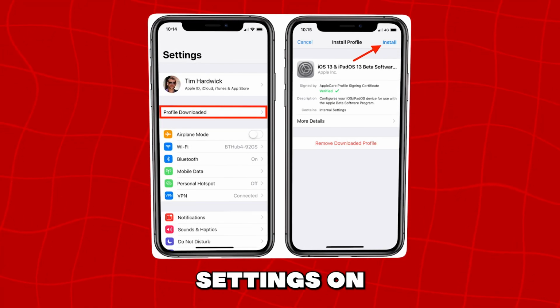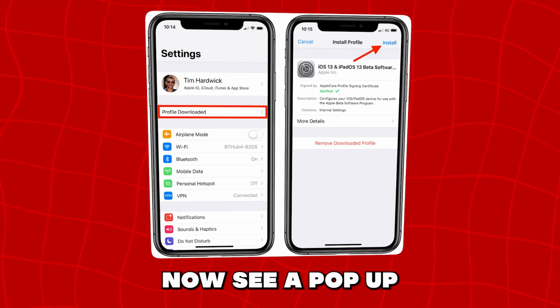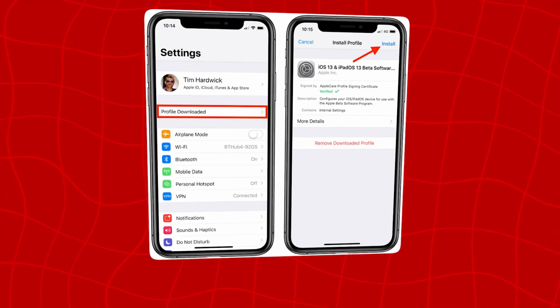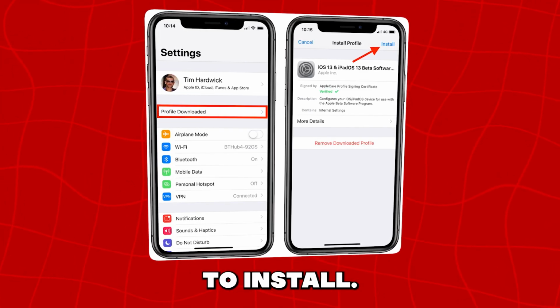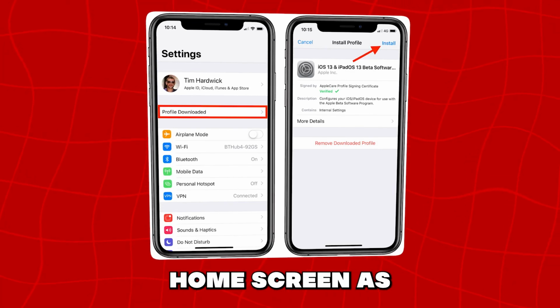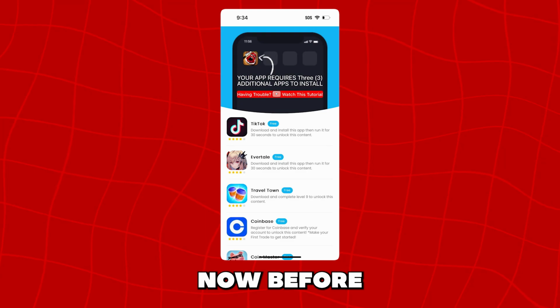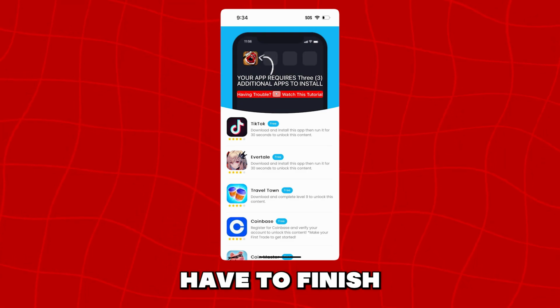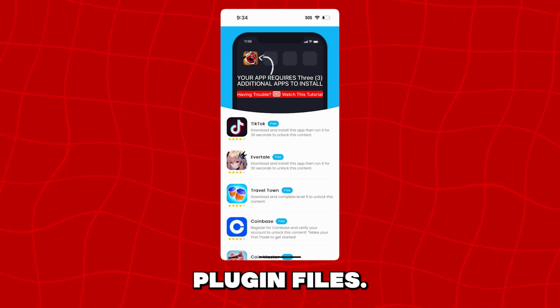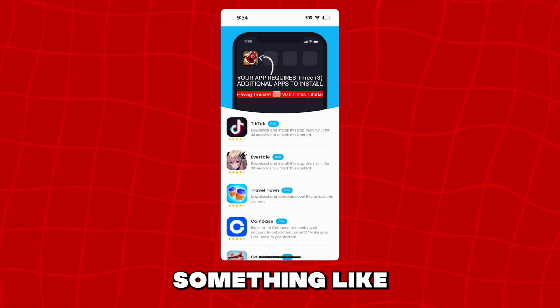Anyways, just go over to your settings on your iPhone, and you should now see a pop-up saying profile download. Click that and just allow it to install, then it will appear on your home screen as the full app. Once it's on your home screen, go ahead and open the app up. Now before you're going to be able to use the app, you have to finish by installing the last 3 plugin files. So you will see something like this pop up.